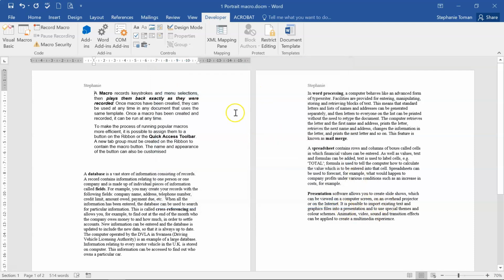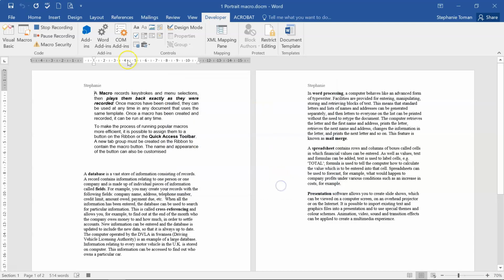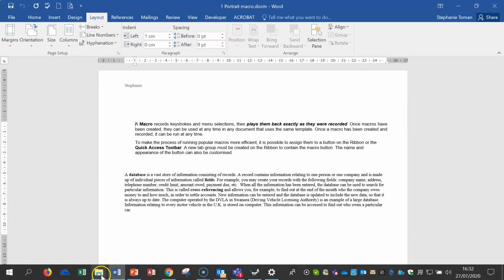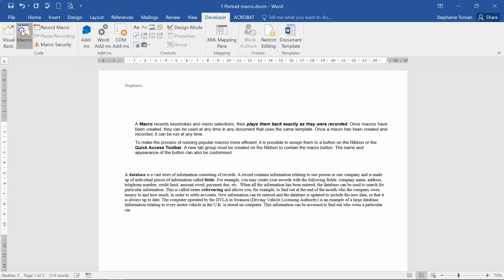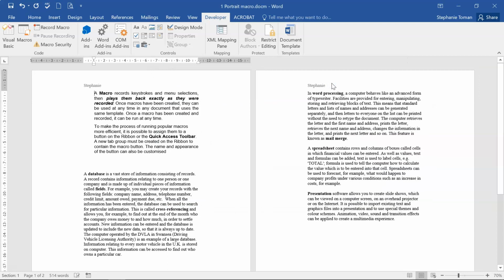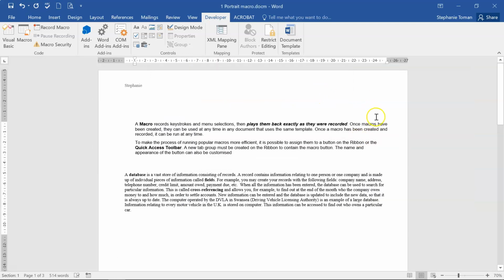Good. Now let's make one that's landscape. Back to Record Macro, let's call it landscape. You can see where this is going. Keep it in the normal doc, OK, into Layout and onto landscape. Stop it, and then back into the Developer tab, and there you go, we've got it. So let's run the portrait. You can guess what happens. Let's run the landscape. There you go, so we've made two. It's quite straightforward.